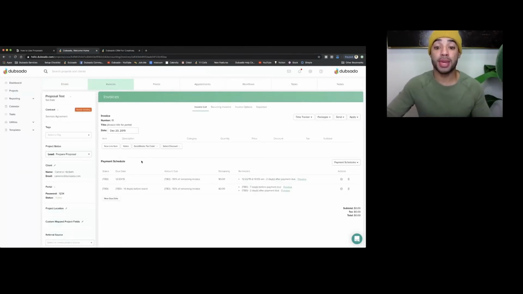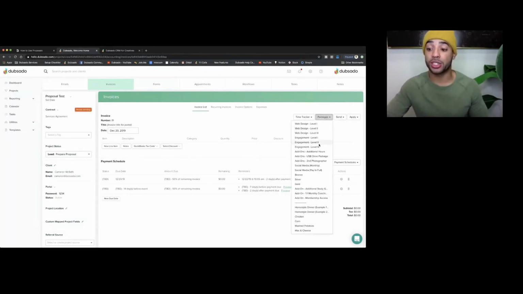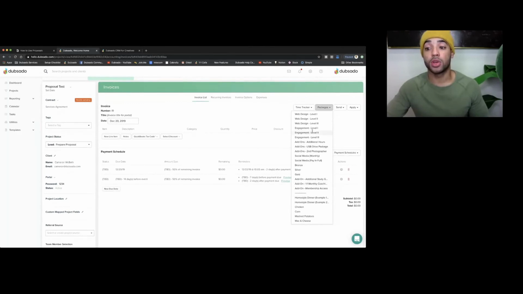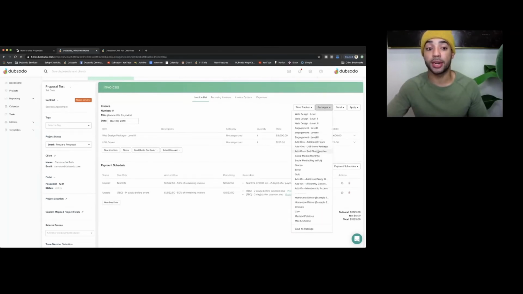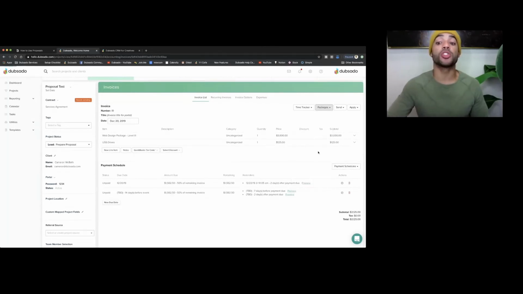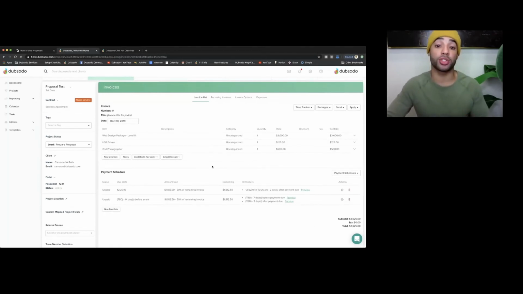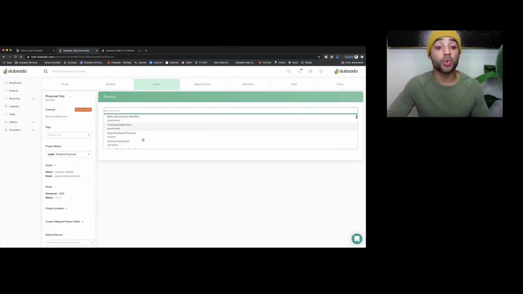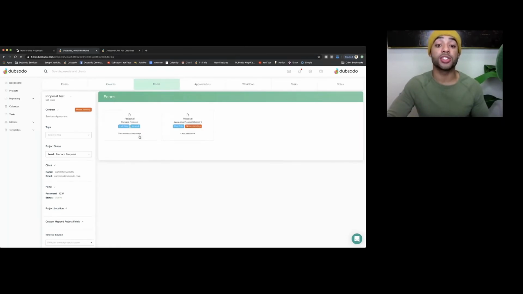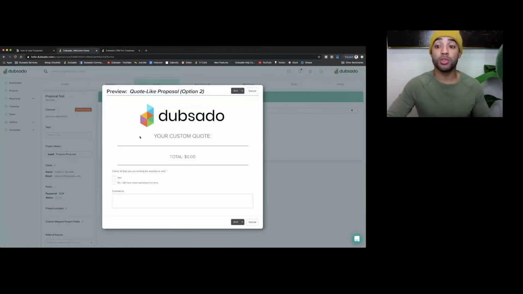So you'll come into this invoice section here, and let's add in a few packages. We'll just do a couple things here. We'll add in a package. We'll add in a few add-ons. We'll put these in there. And once you've created your invoice first, you would go to the form section and grab that quote-like proposal. And what it's going to do is read what you've already done.